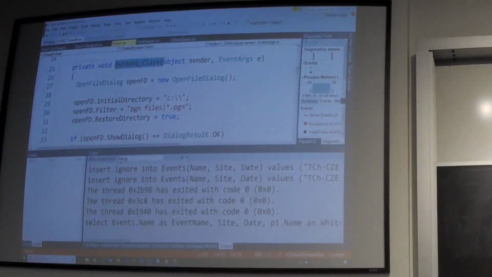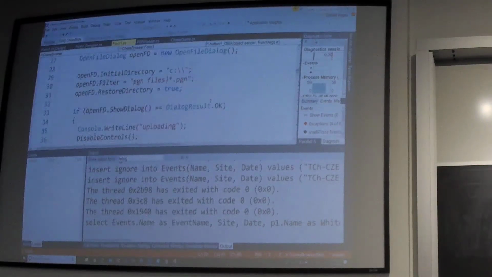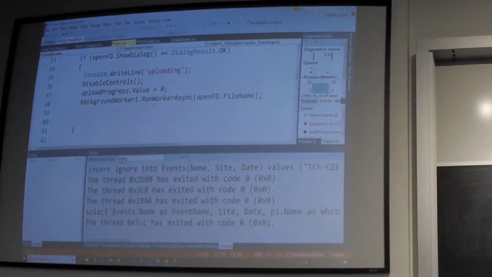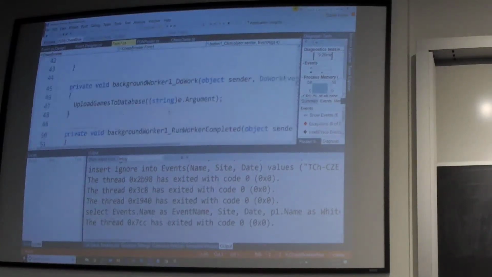So here's button one click. That's the upload PGN button. It basically runs the file dialog, lets you pick a file, and then runs something in the background. The thing it will run is this method, upload games to database. So you will implement that method. It provides you the path to the PGN file, and that's it.